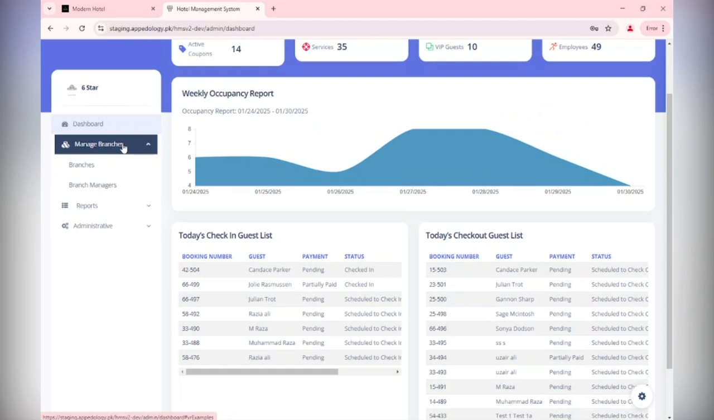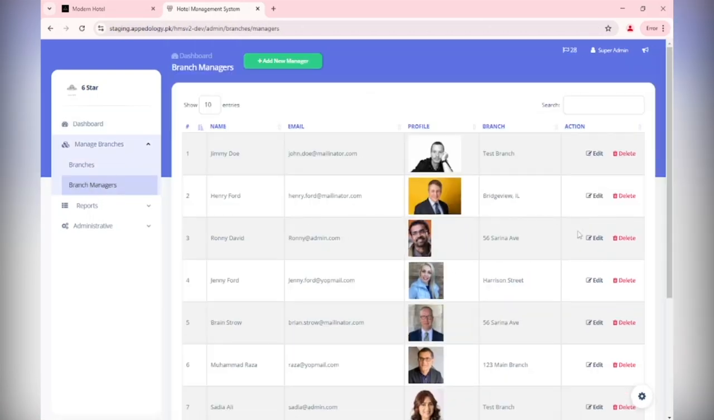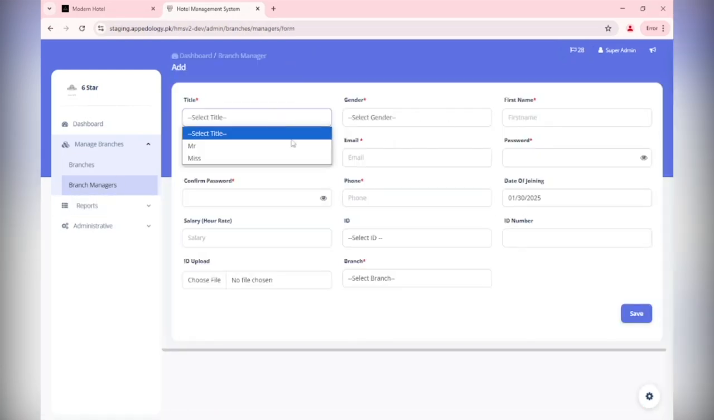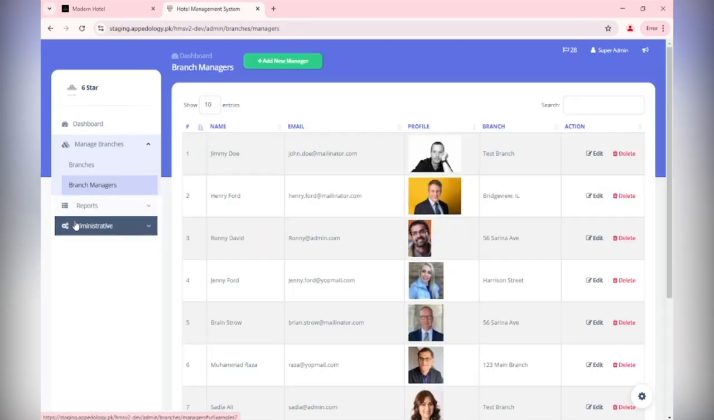Okay, so now let's talk about the branches and branch managers. If there is a branch, there's supposed to be a branch manager. You can create any number of branch managers you want. You come to this part and you just click on add manager. You select their title, fill in their details, and then you save this. So your branch manager is going to be created.